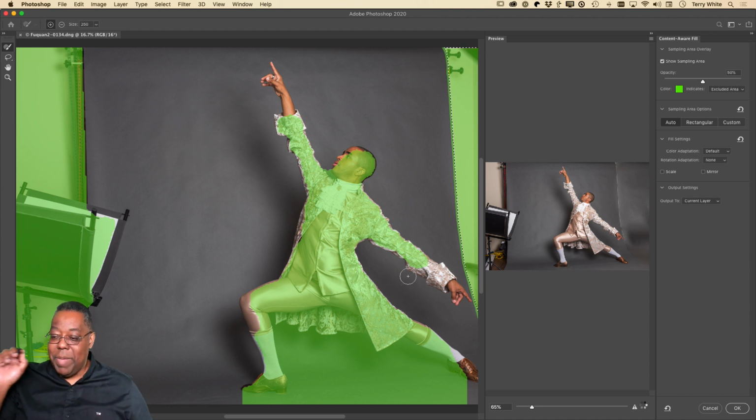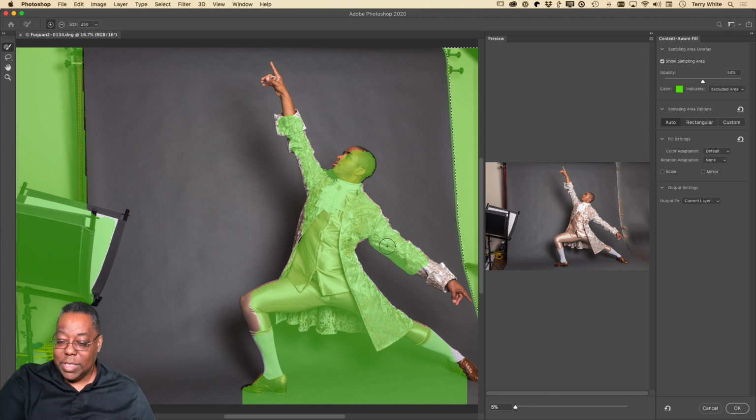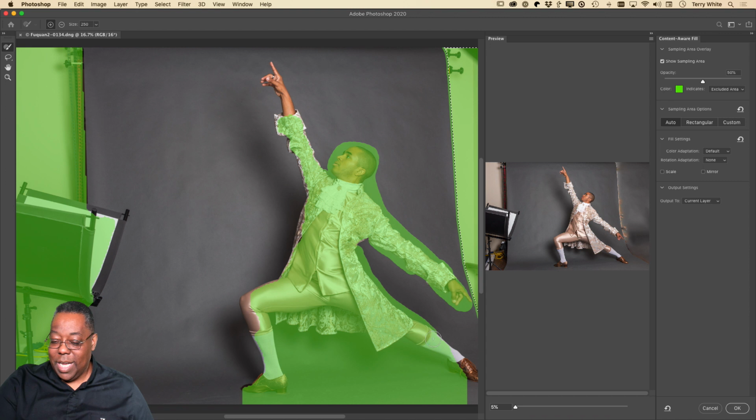And by the way, every time I make an adjustment on the left side, it makes it in the preview on the right side. So I'm just going to say, nope, don't use any of this. This is all off limits. Don't use any of him. Don't use any of his side.